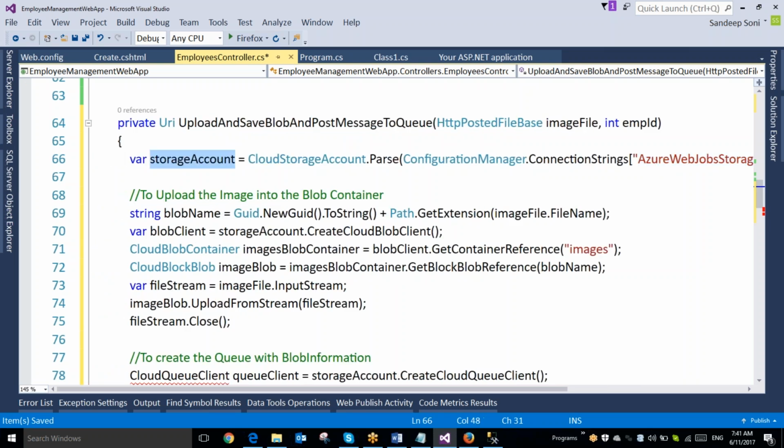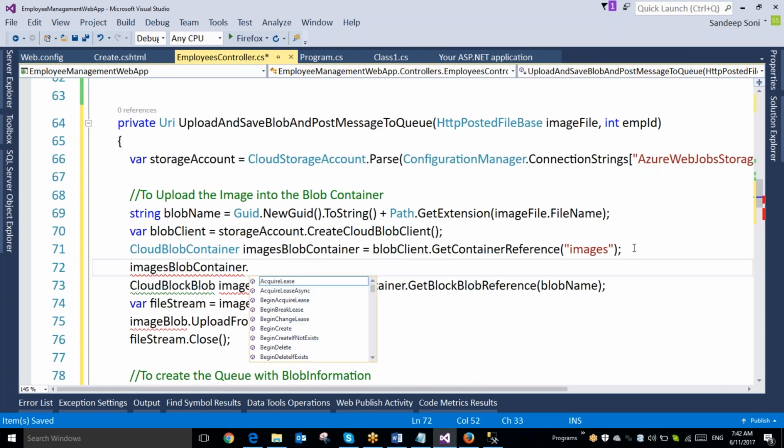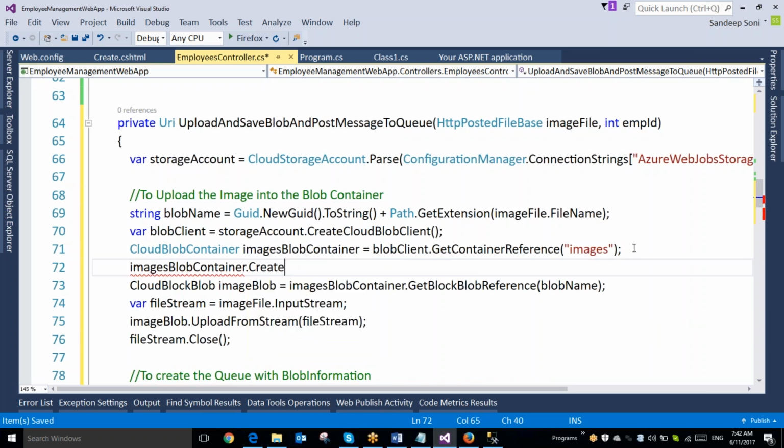So we got the storage account reference, and using the storage account we would like to create a blob client which we want to store it in a blob container. So here we have a container, images. Now some code is missing, I'll add here, images blob container dot create if not exist. If the blob container is not there, we would like to create it. And the blob name is a GUID. We are dynamically framing a GUID and appending the extension of the file uploaded.